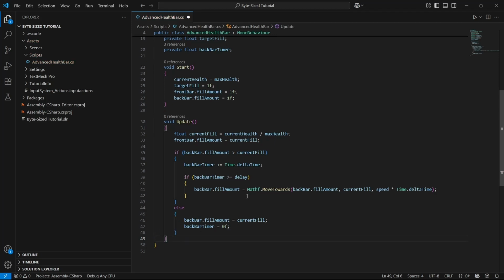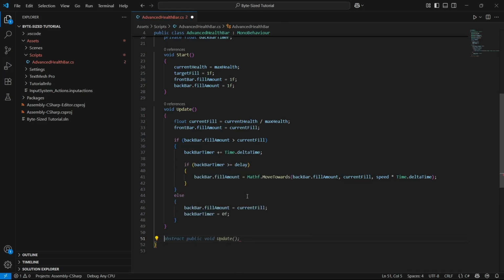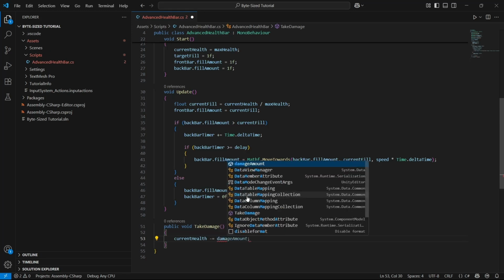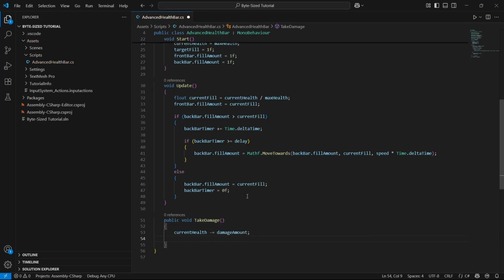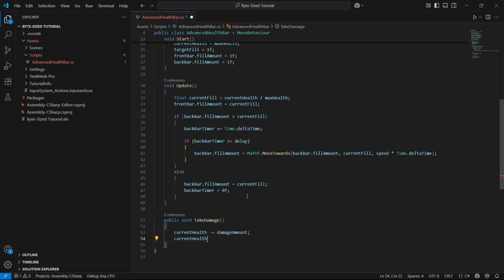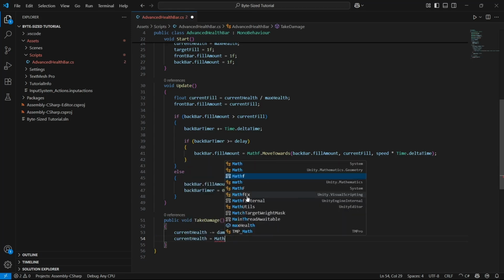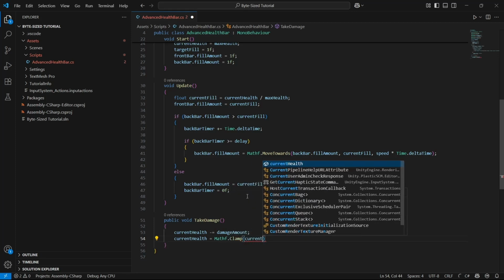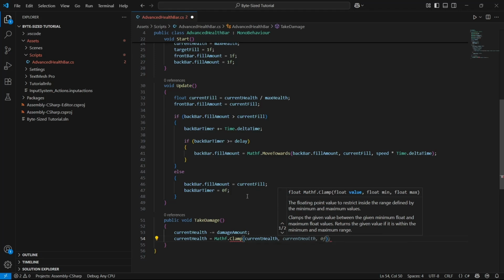Now let's create our take damage method. We're going to make a public void, and I know I just talked earlier about not making things public, but in this case, this is how we want to do it. By making it public, we'll have this method accessible within the editor for our button that we set up earlier. I'll show you that once we're back in the editor. So we're going to set our current health minus equals damage amount. That is just a nice, cleaner way of saying current health equals current health minus damage amount. It's just a smoother, quicker way to write it out.